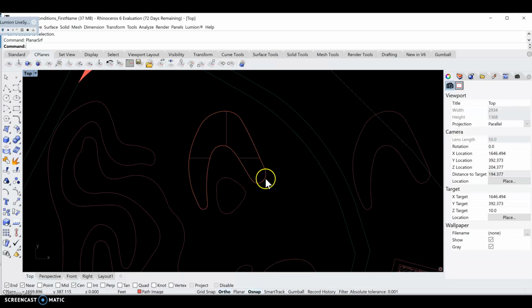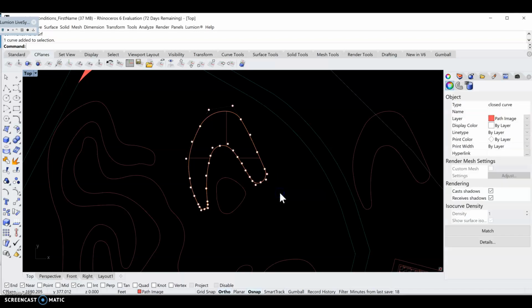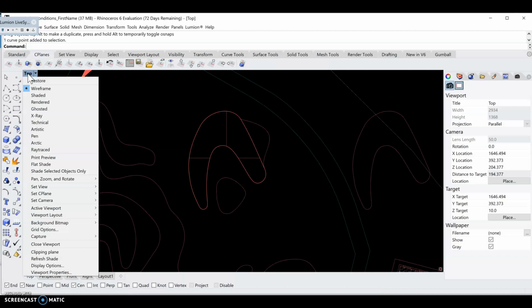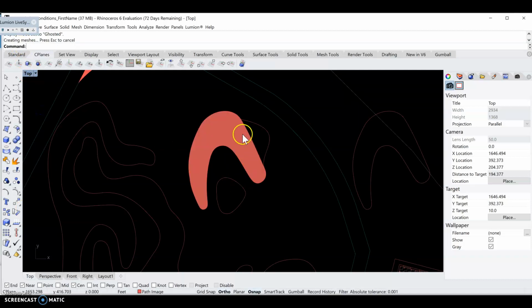And then if we click on this curve right here, we can move the control points along that curve, you can see. And then let's right click on the top view and go to the ghosted view. You can see how the surface that we created did not move with the new curve configuration.